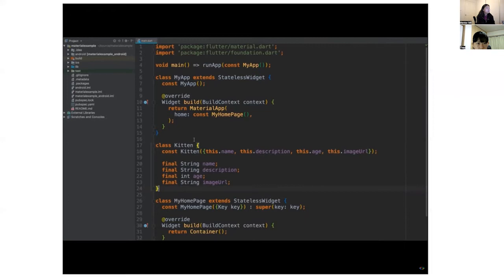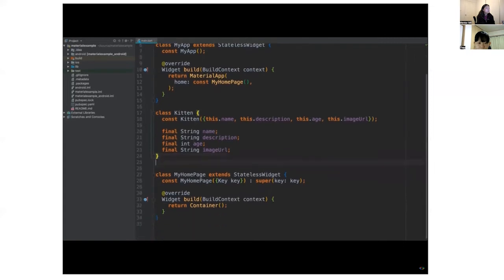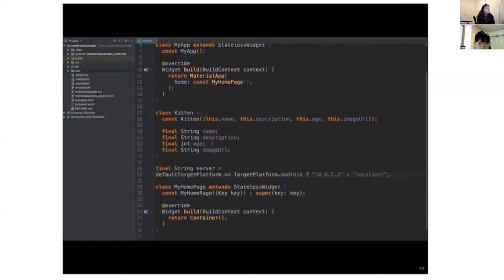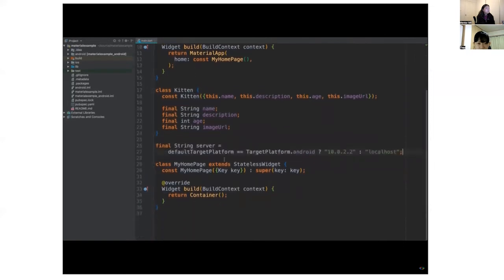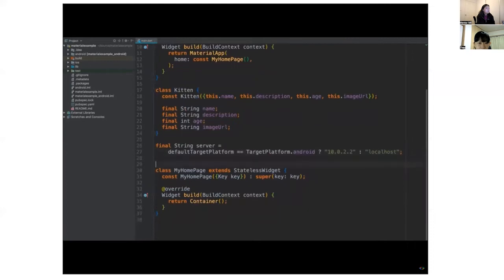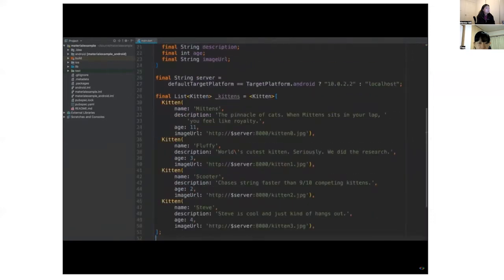Because iOS simulators and Android emulators use different addresses to represent the actual machine they're running on, I'm going to add a global string for it. And then I'll create a list of kitten objects with image URLs that work on either platform. There we go. 4 cats, easy peasy. For the images themselves, I've got them in a folder, and I'm just going to run Python's simple HTTP server. So for all my app knows, these images could be coming from any server on the net.